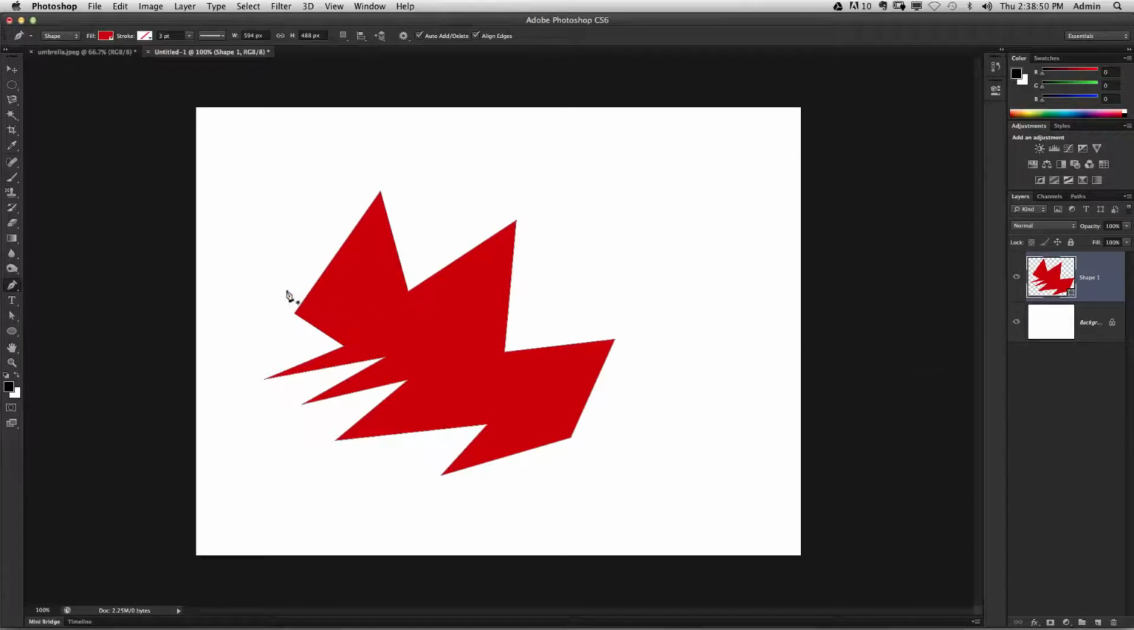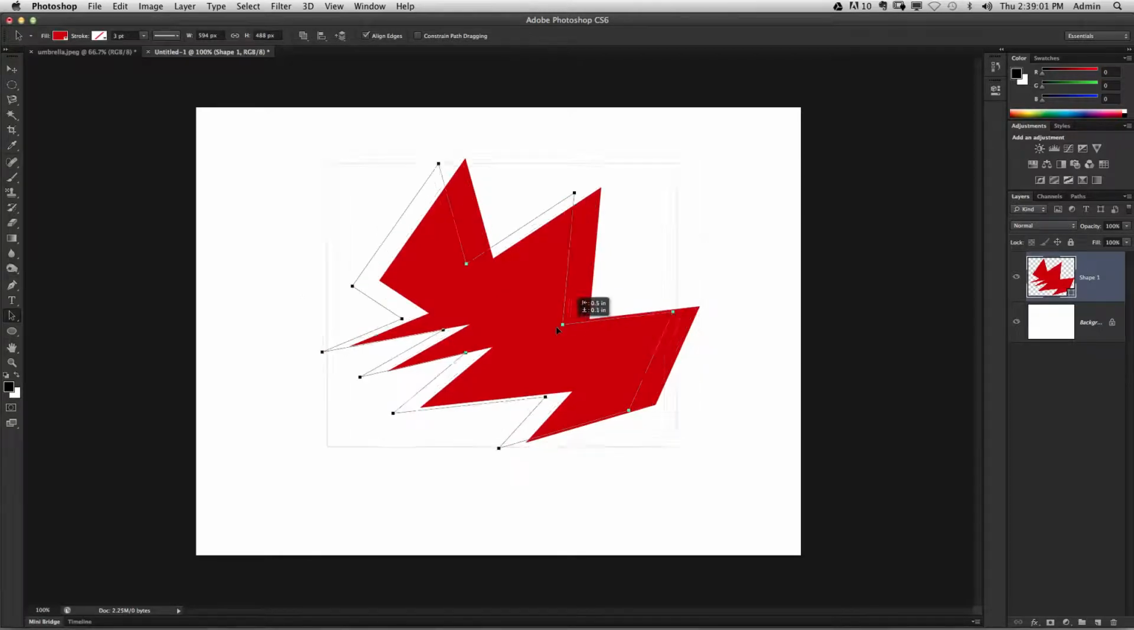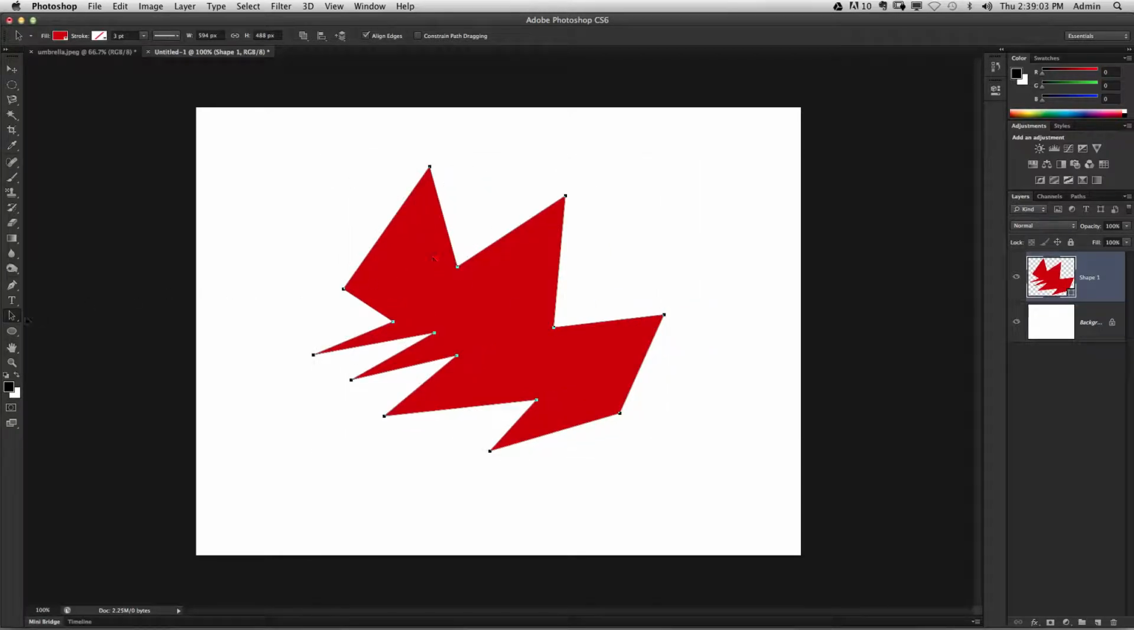Okay, I can also adjust the shape itself differently with my path selection tool. So if I wanted to take that path and click on that path and move it, I can move the entire path, or I could move and adjust individual points within that path with the direct selection tool.